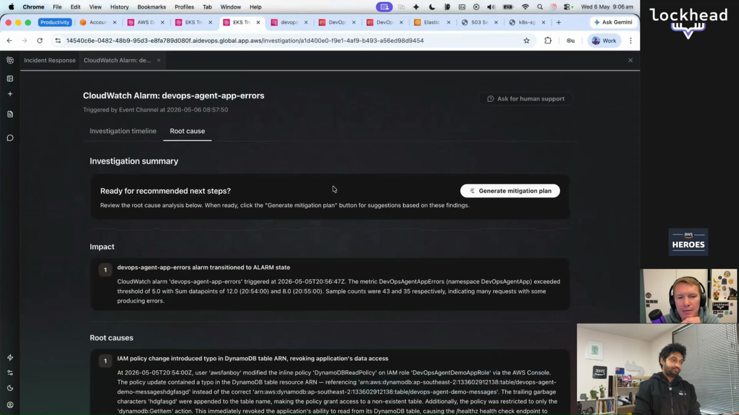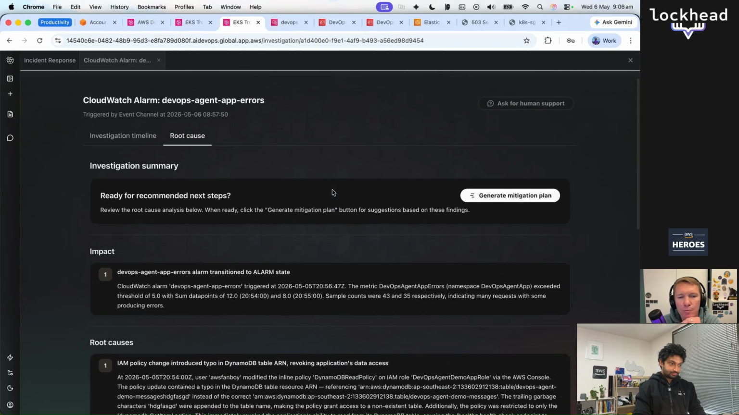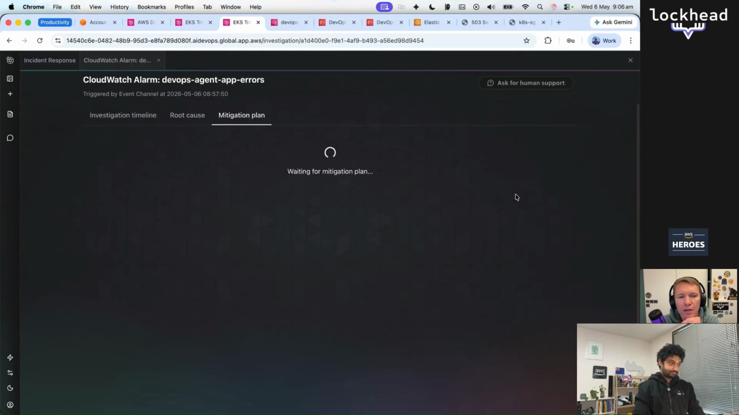Can you go back to the agent itself? There was a button that says generate mitigation plan. What does that do? Did you try that? Or will this now generate the things to do, which is essentially fixing the IAM permission again? I haven't tried this one before. Yeah, I always try to click every button that I see, there are so many hidden features.